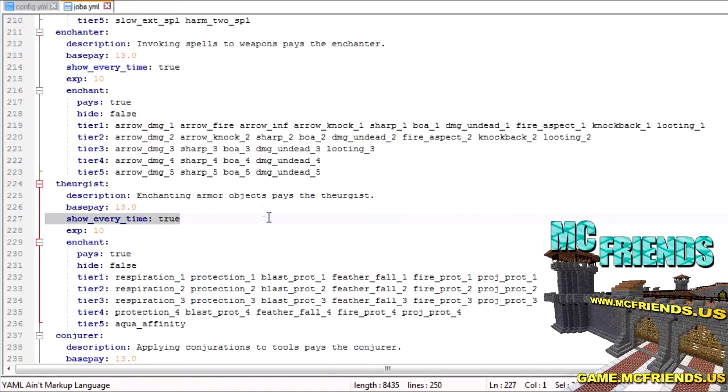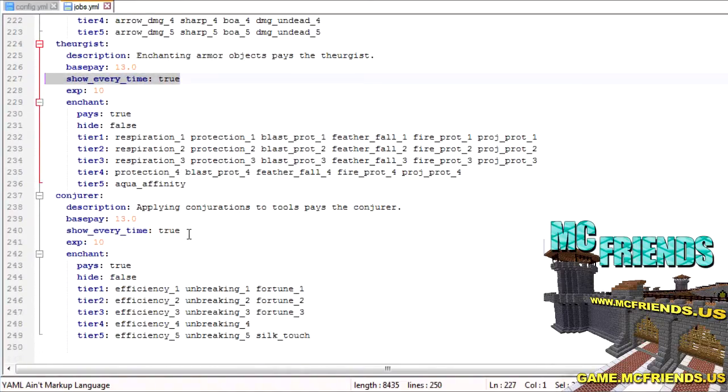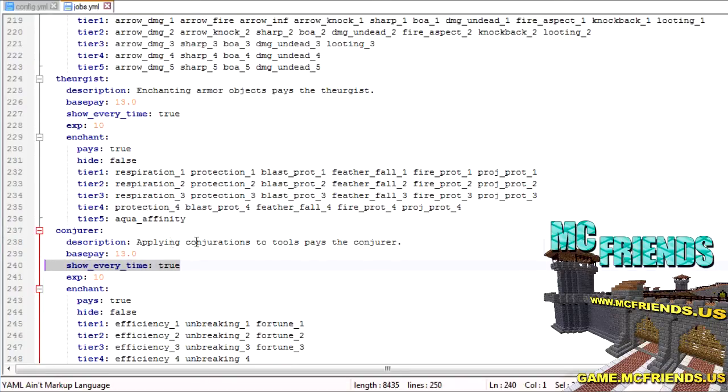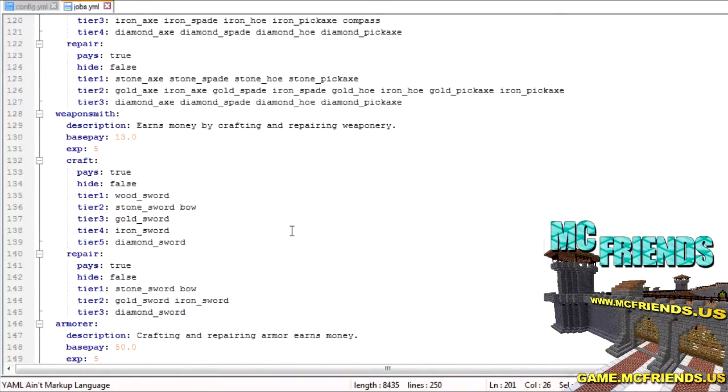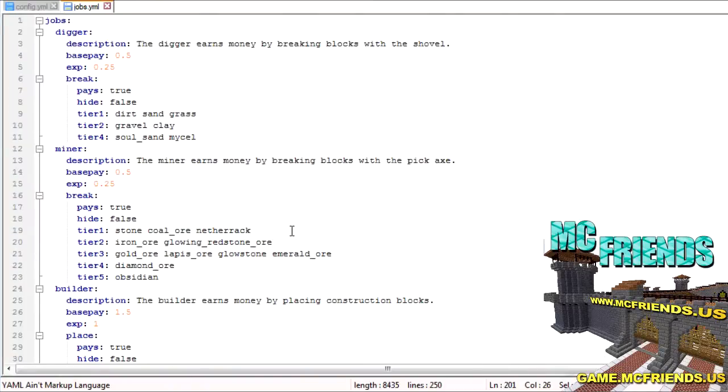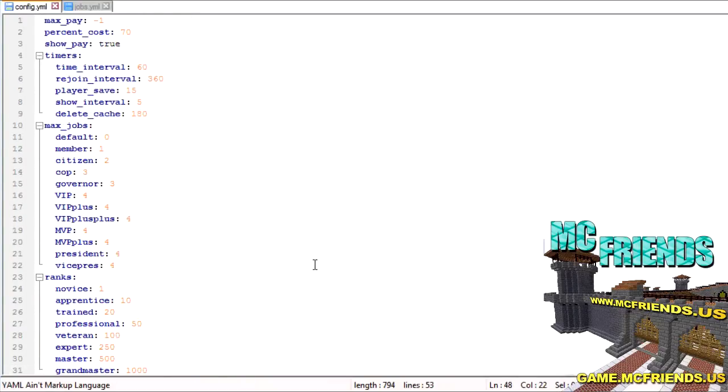So some of these you can do show every time. Like these ones are not going to be as often, because they're conjuring or enchanting, brewing, stuff like that. So it'll show you how much money you make per thing that you make. And yeah, like I said, it's pretty basic, I mean, it's complicated, but basic. The default configuration is fantastic, and you can pretty much just fire this up, modify the max jobs if you want to do that, and then let it go, and it works.